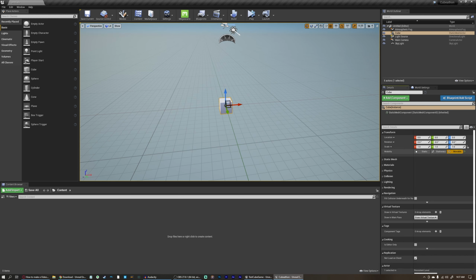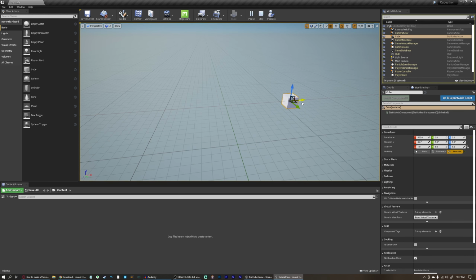If I do have this set to movable and I simulate though, now you can see it's actually updating in real time. Whereas before, if I set it to static and then I tried to move it, it has a little bit more of a hard time.